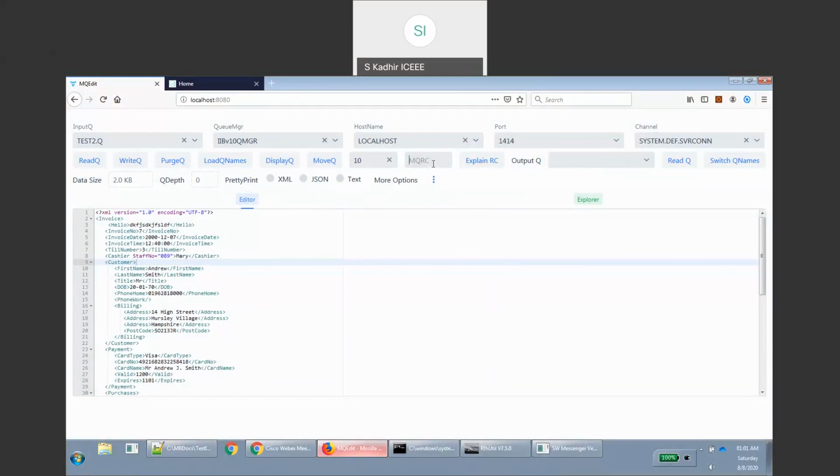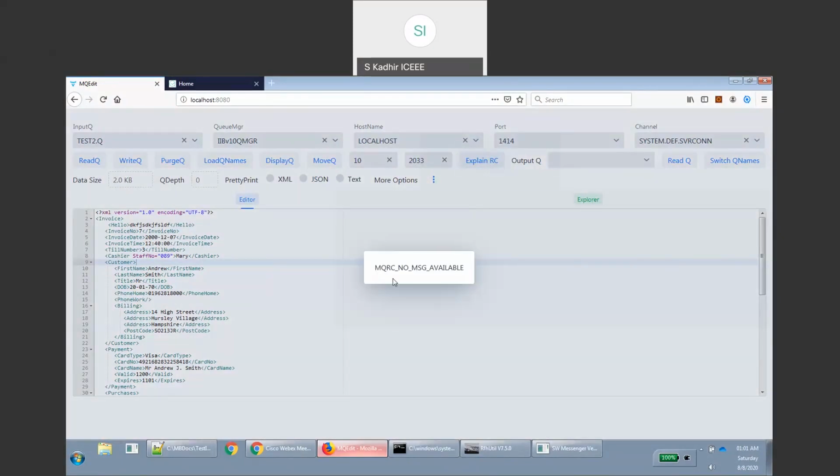And if you're getting any error, you have the error code, but you don't know what exactly that error code means, simply type that error code here. Let me type here a frequently seen error code, 2033, and click the button. It will tell you what it means. It means no messages available in the queue.